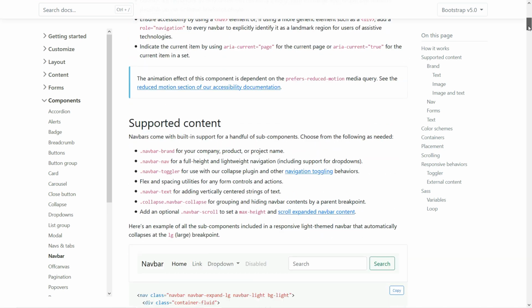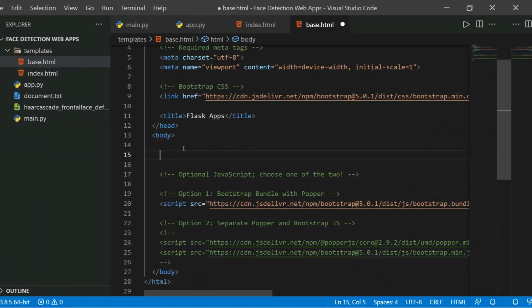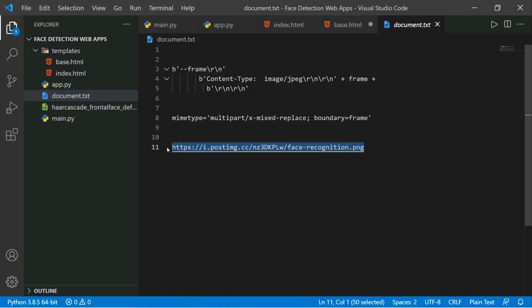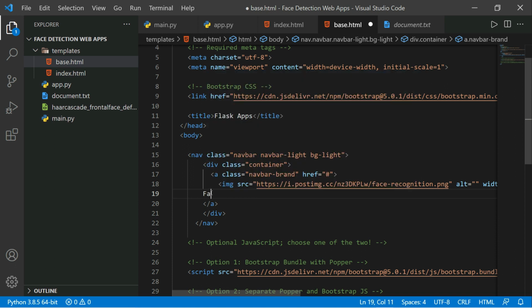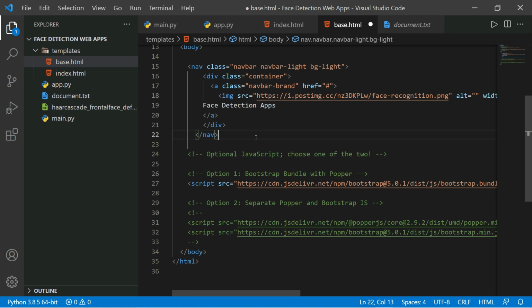So I'm going to use the navbar with icons. This navbar, I'm going to copy that, and I'm going to paste it here. So this is nothing but my navbar, and this is the picture. So in my document, this is the picture link. And I actually make this picture link using the post image. You can also make this one. I'm going to click here on base.html and paste it. And let's say this one, face detection apps.